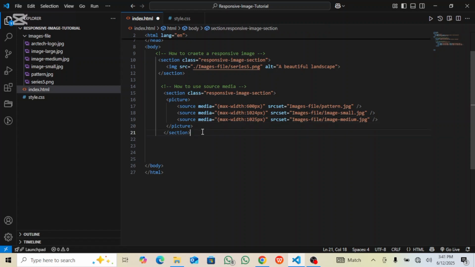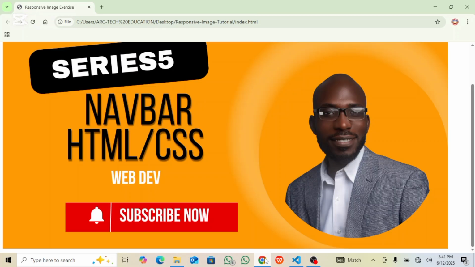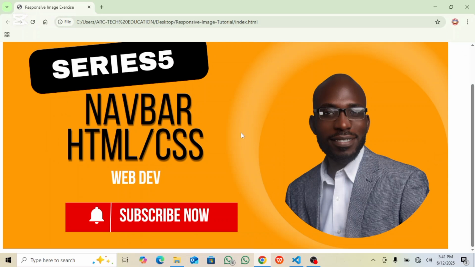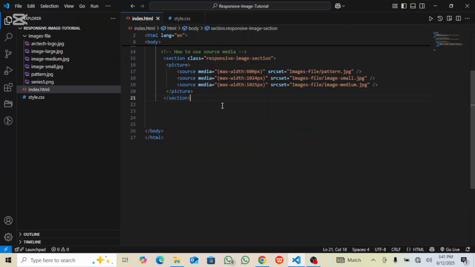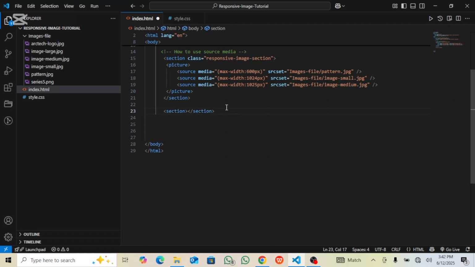Let's save this first before we go to the next one. I will save this, go back to my browser and refresh it. Now I have set them already. It is not responding because the CSS has not been done yet, but I just want us to be done with this HTML structure. So I will do the last one and add another section to this. Again, this section's class name is the same as before, responsive image section.